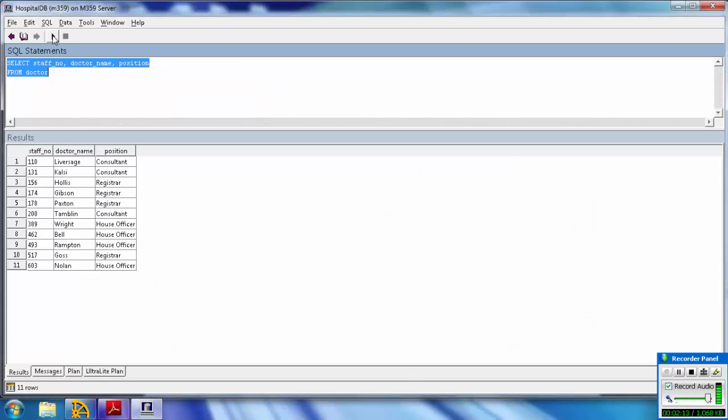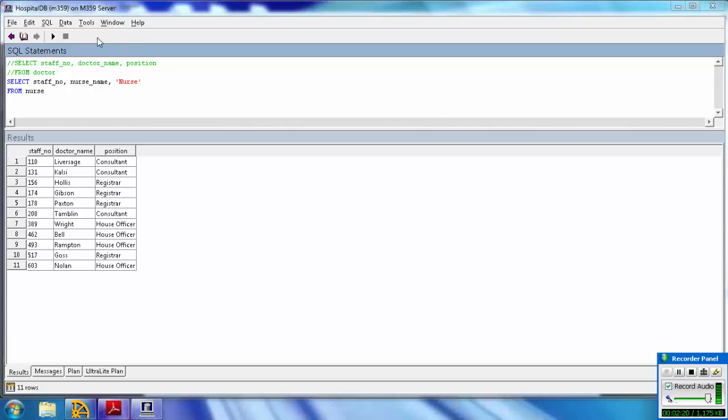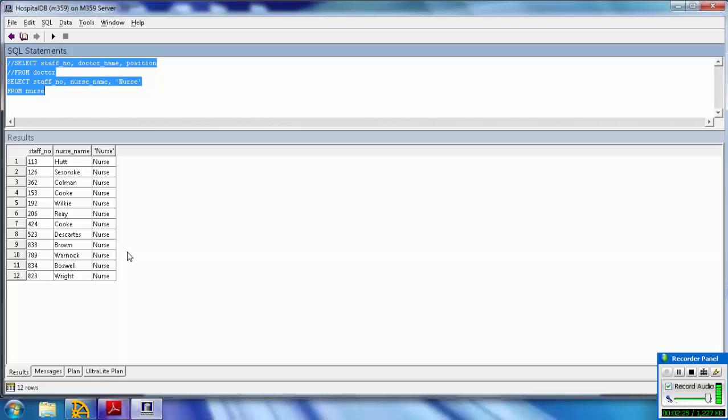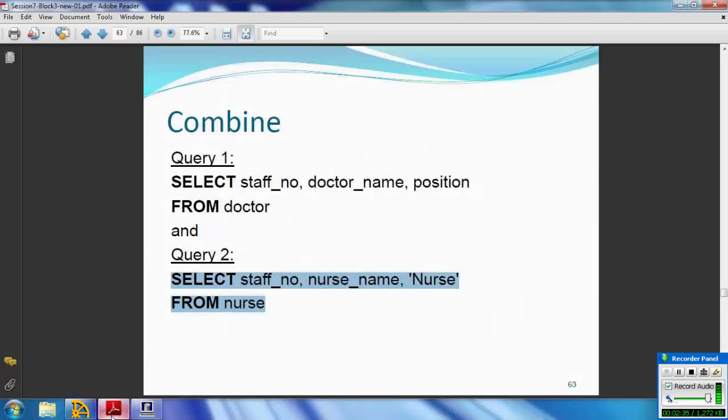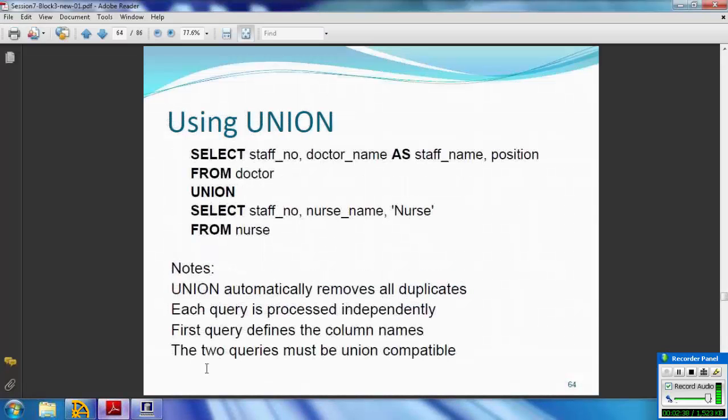You can see the doctor table will give you these details. Let us run this query and see the result. So select staff number, nurse name, and we have added a temporary column called nurse. So the position of the nurses will be nurse. Now we can use the union operator to combine these two queries.